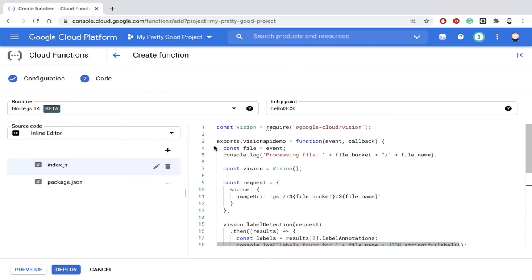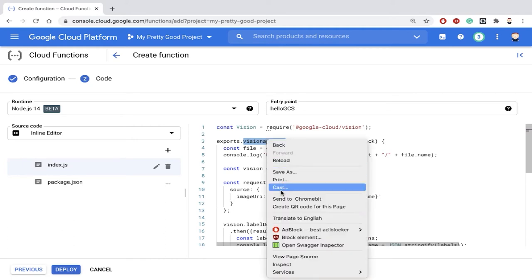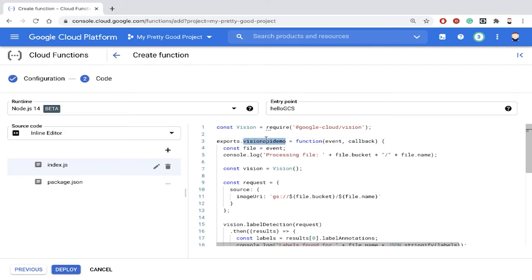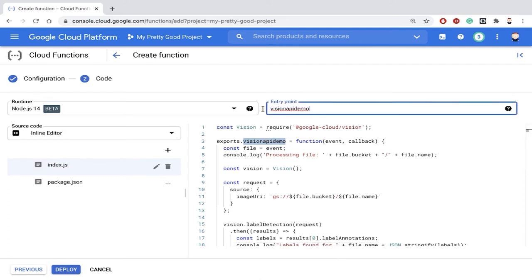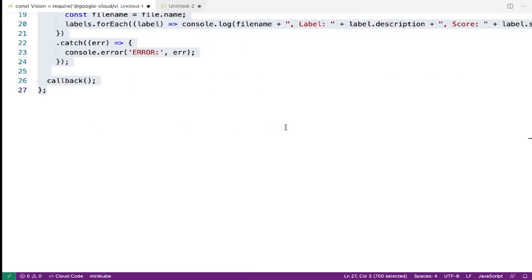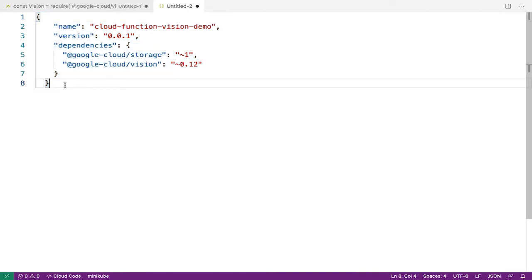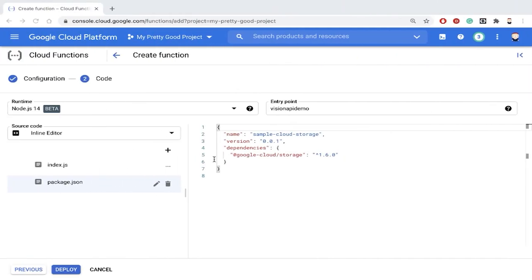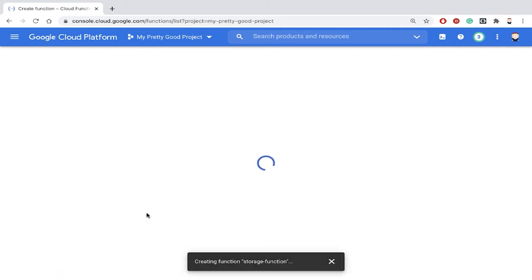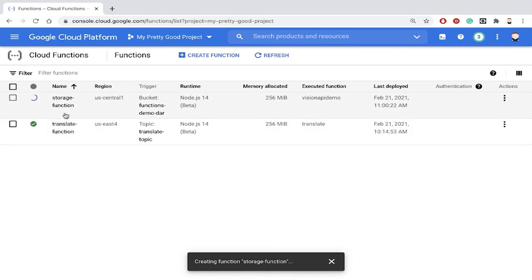Now, the other thing we have to do is notice here it says exports Vision API demo. This is the name of the function that we're exporting. So I'm going to put that right here under entry point. Now, the only other thing we need is package.json, and that's just importing our dependencies, which is basically just storage and the Vision API in this case. So that should be good enough. We'll click deploy, and that will deploy our function, and it'll take a couple minutes for that to be ready.